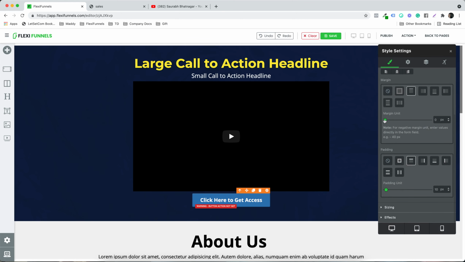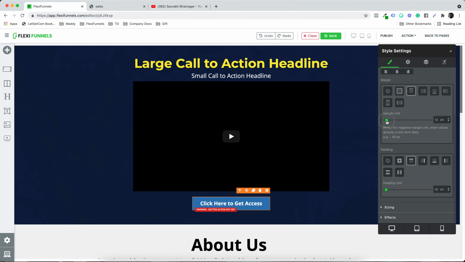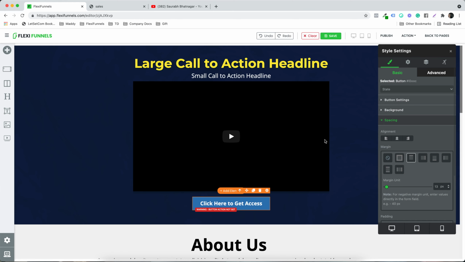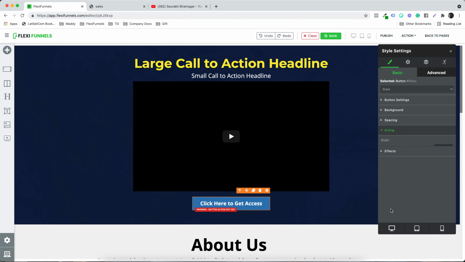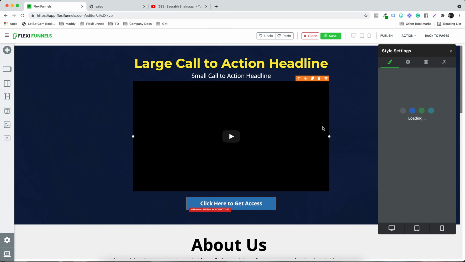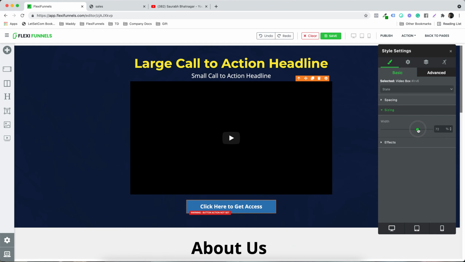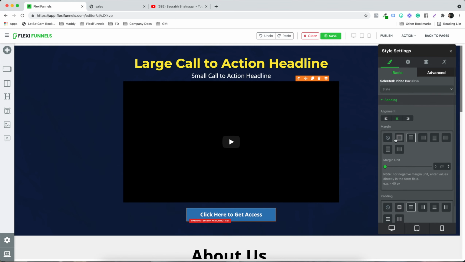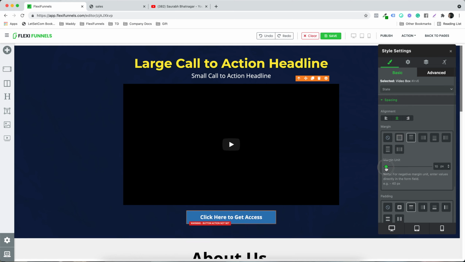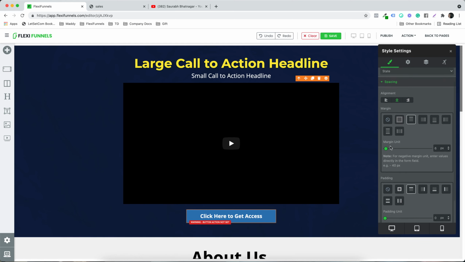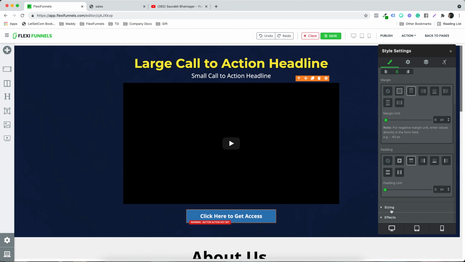For example, I can give the margin and stuff over here, and let's suppose I want to play around with the sizing. For example, I want to increase or decrease the size of the button, I can do that, right? And let's suppose the same thing with the video. Again, I can increase the size of the video, for example, I can decrease it, right? Maybe I want to give some space over here, right? So just with the basic settings, you can pretty much do all the things that you want to do, right?